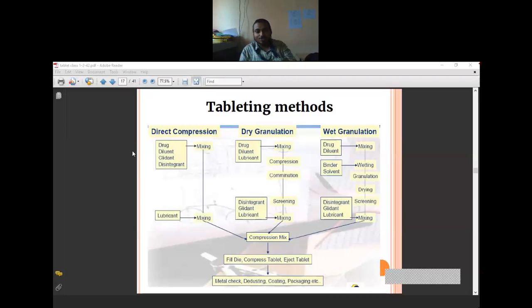Okay, all these questions. What is the method for the dry granulation? You just keep in your mind that process. What is the process for the dry granulation? Okay, and what is the process for wet granulation?